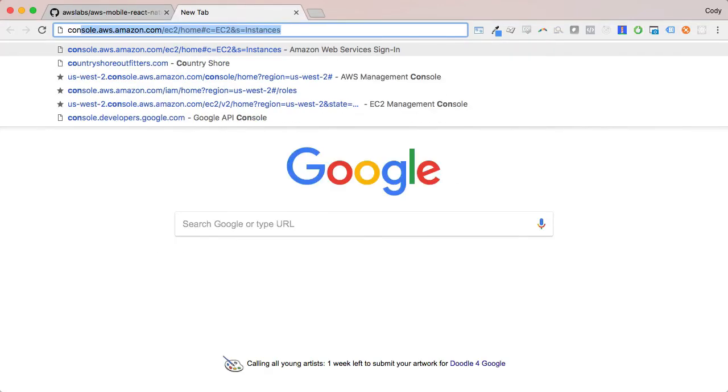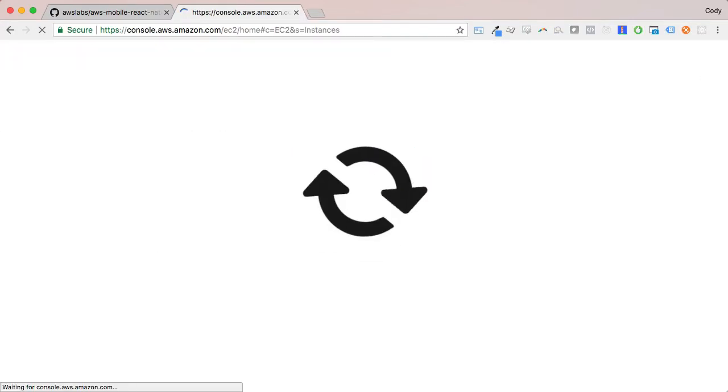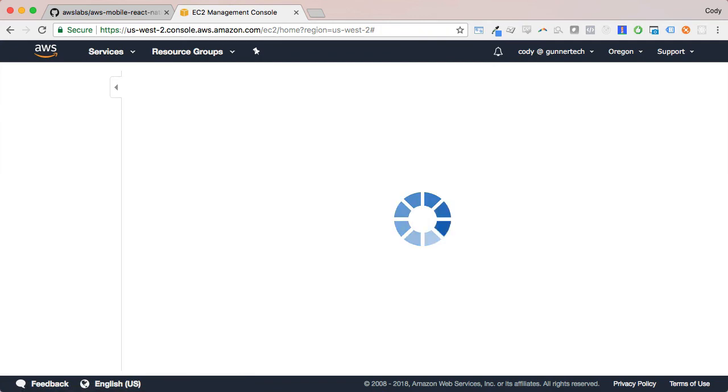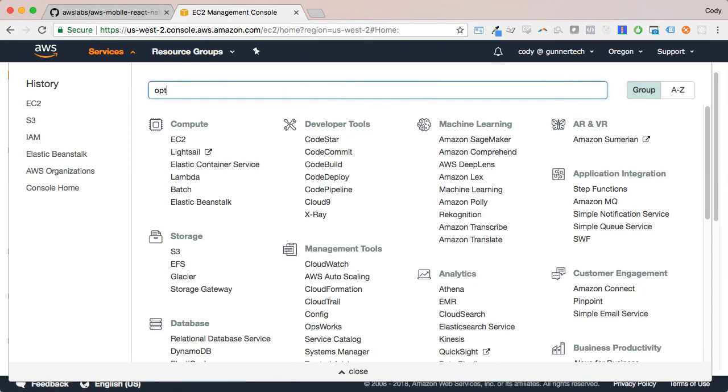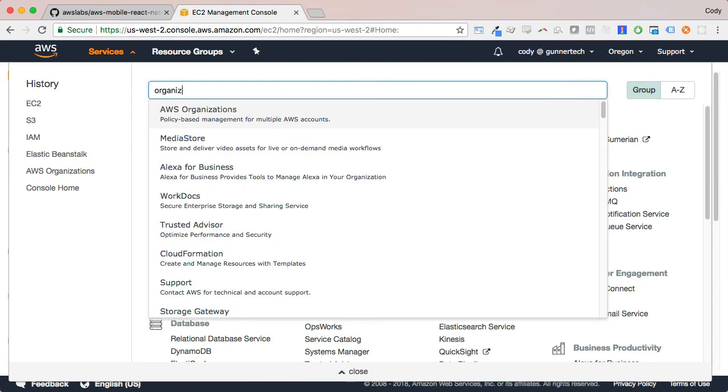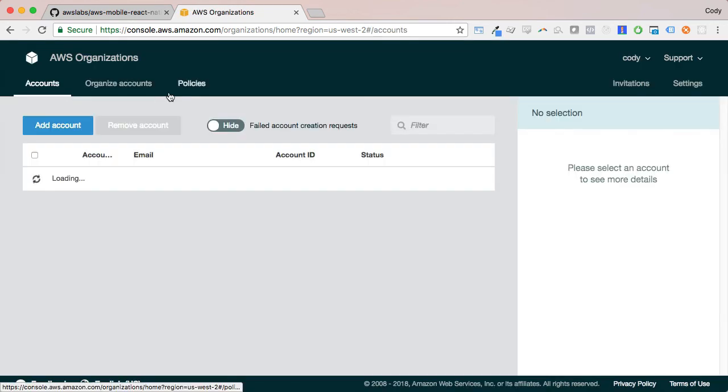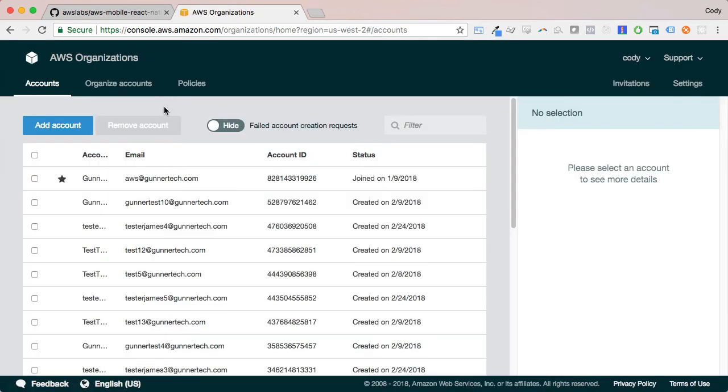So in part two, we're going to actually get started writing some code here. I'm going to have a look at our organizations. So organizations is this feature that allows one account to have a number of other accounts beneath it.